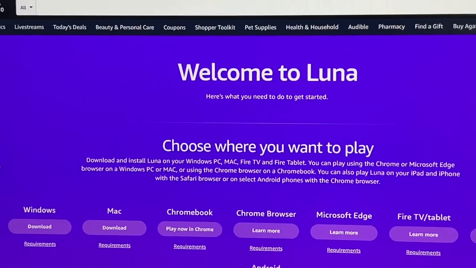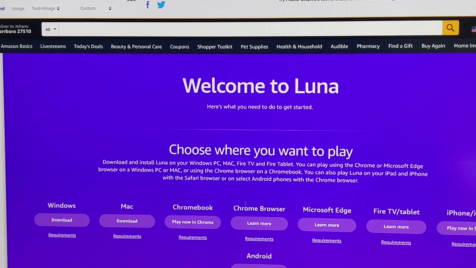Let me zoom back out a little bit. On this screen, it's going to tell you all the devices you can download it on and the requirements. So you can see Amazon Luna can be downloaded on many devices now. You can download it on Windows, Mac, and now especially Chromebook, which is pretty amazing because I noticed a lot of cloud services starting to roll out on Chromebook, which is pretty cool. You can do it on your Chrome browser, Microsoft Edge, Fire TV and tablet if you got those, an iPhone and iPad, and with the iPhone and iPad, they play now in Safari, and also with Android they play now in Chrome.